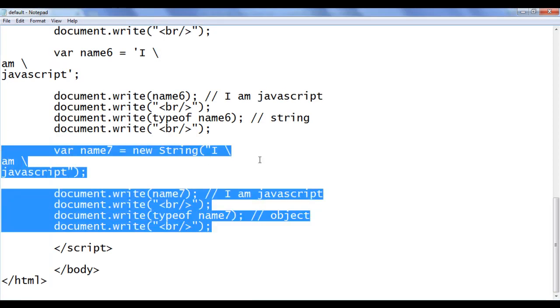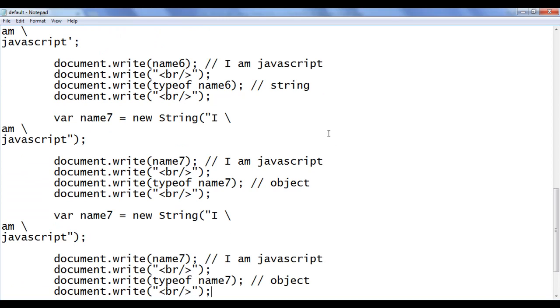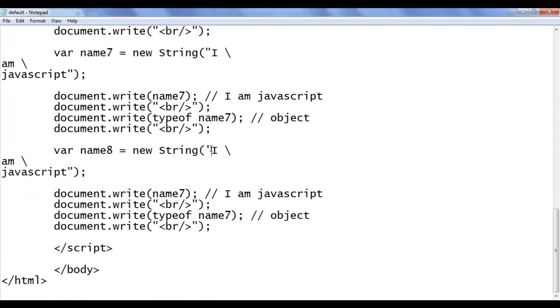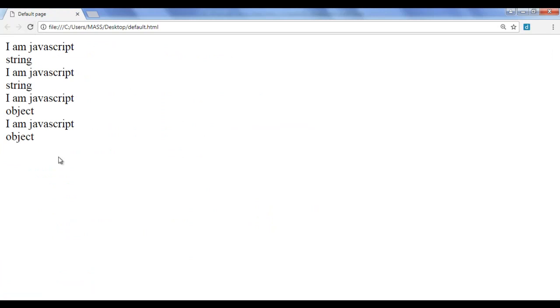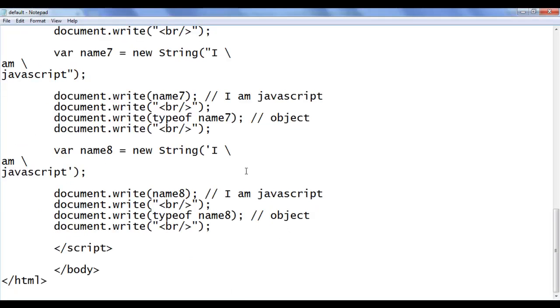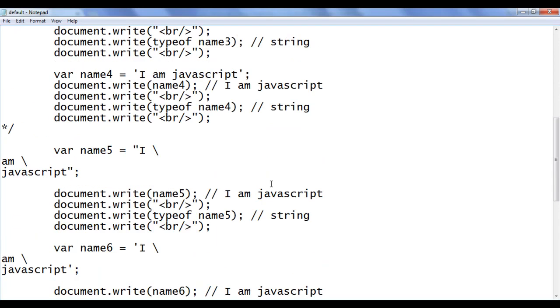I copy these lines of codes and paste down. I say here name8. This time I use single quotations here. And then I say here name8, type of name8. We get I am JavaScript and object. File, save, go to browser and refresh. You see we got I am JavaScript and object. That is how you create strings inside JavaScript guys. I hope you guys are clearly understanding.